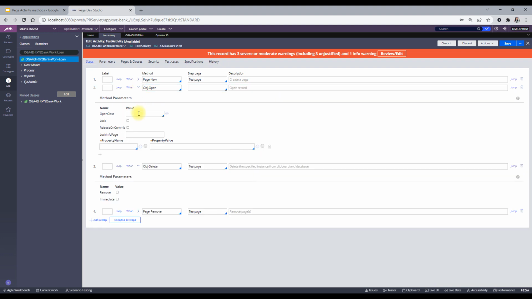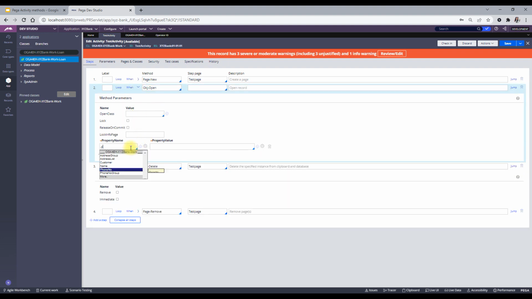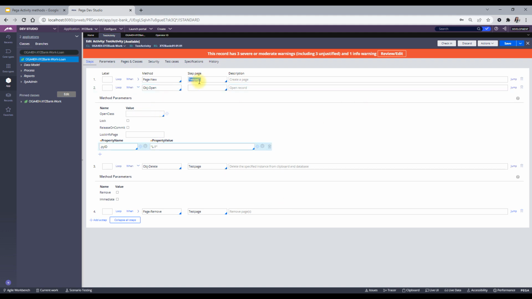Okay, and I will open one instance. Let me keep it as L1. Class would be my loan class. I will do lock, release on commit.